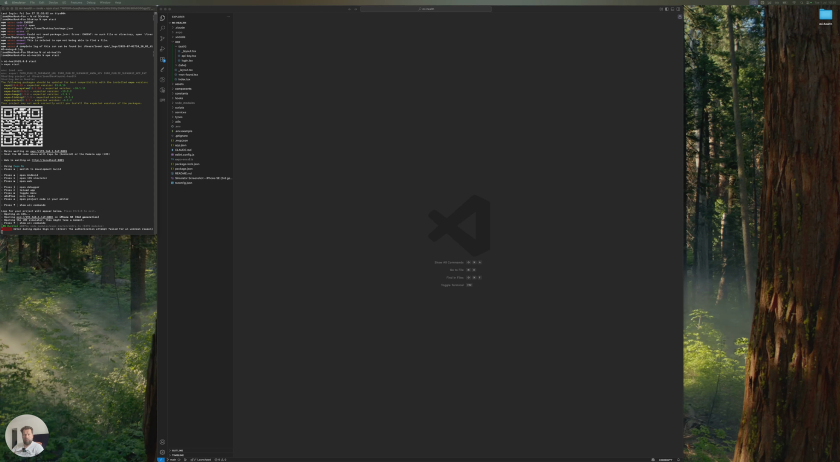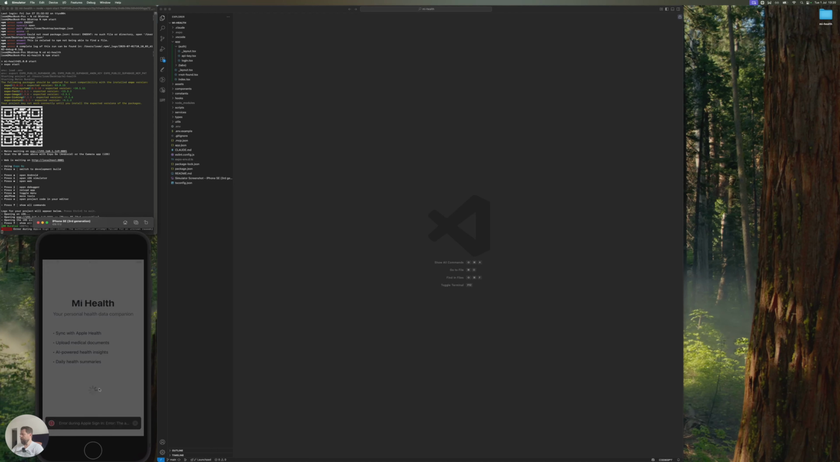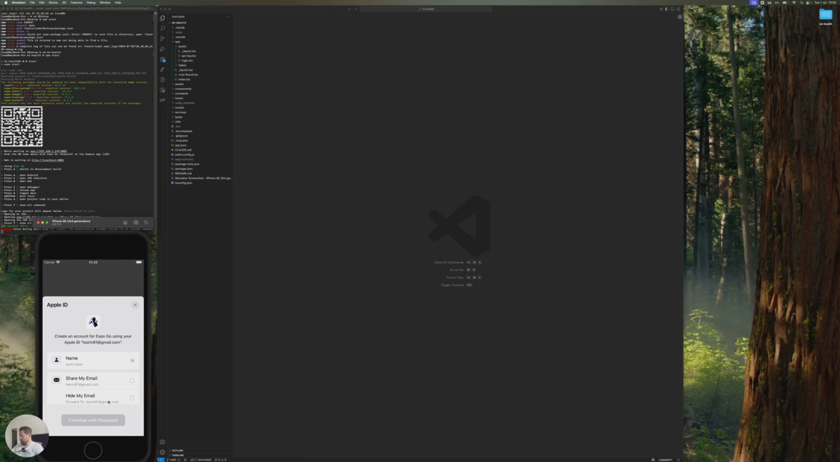Let's see, sign in failed, right. Sign in failed the first time because I didn't have an account, but now let's try it again. And sure, share my email, continue with pass. What? Whatever. Now, if I wasn't on a simulator, Face ID would have done the job more easily, but signing failed. Unable to sign in with Apple. Please try again. So we have an error.